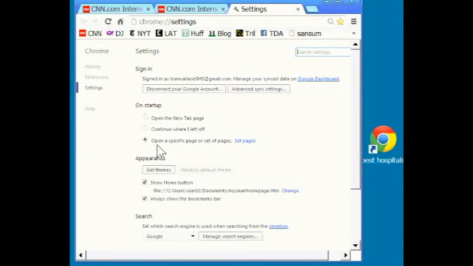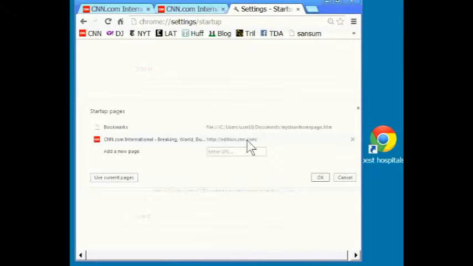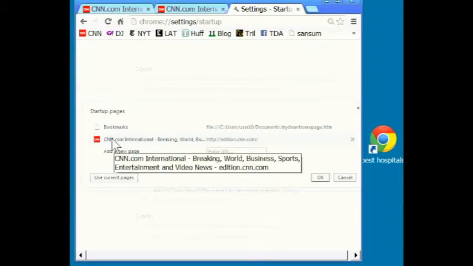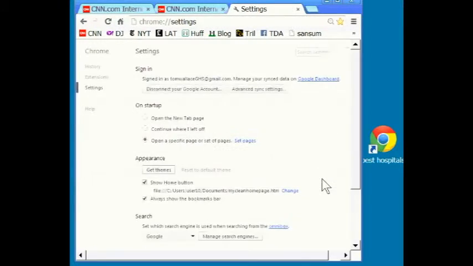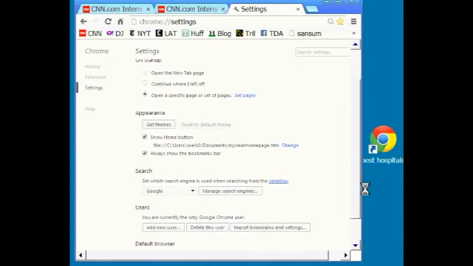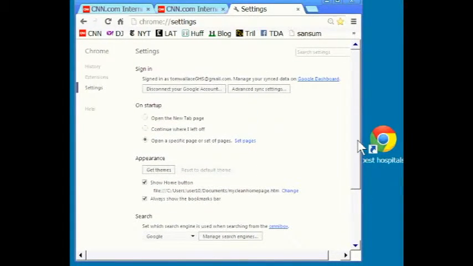On startup, open a specific page or set of pages, set pages. This is the address that we're on. We're going to use current page at startup. So click that, then click OK to save the change. Now this page does not have an OK button or a close button, so we'll just close the window and reopen it.